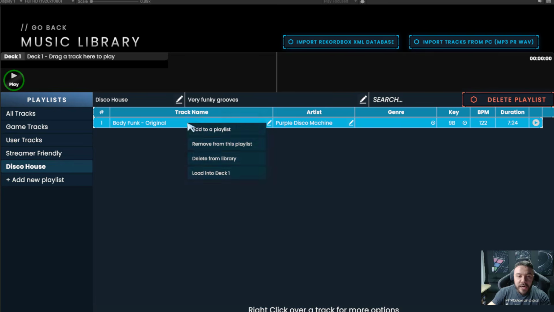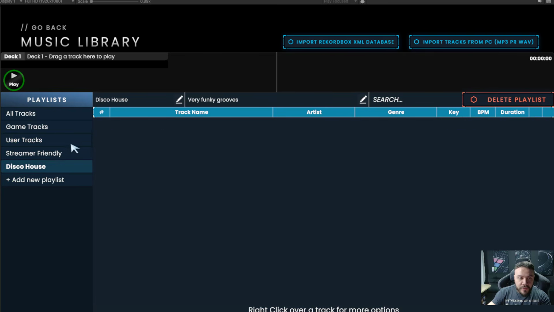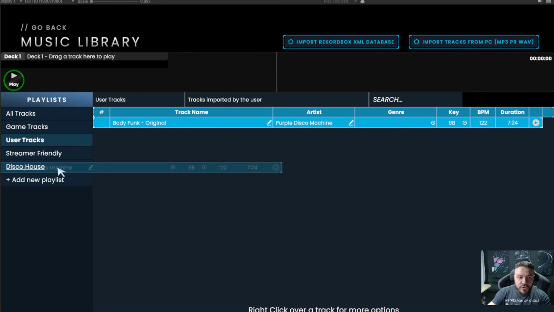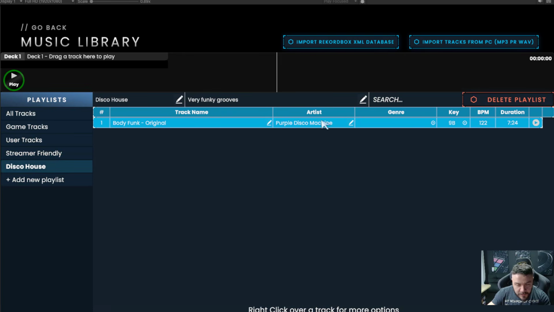And here I have the track. I can also remove it if I want to, and I could also just drag it and drop here. Nice. So here now you can create playlists as you wish. And then the other way is by importing Rekordbox XML database.